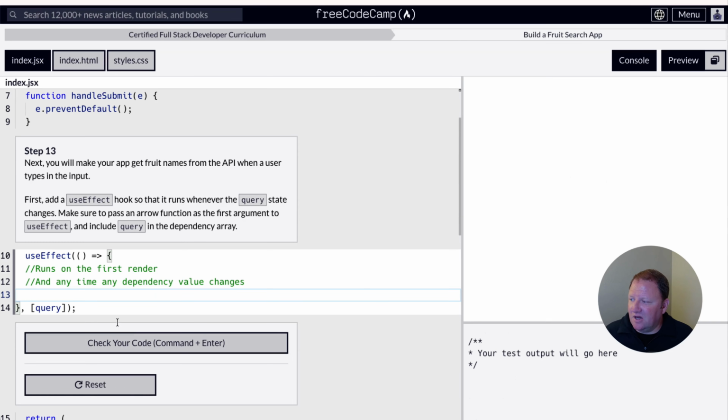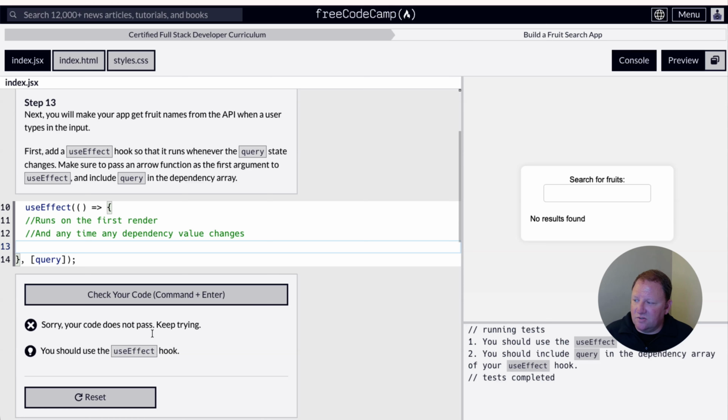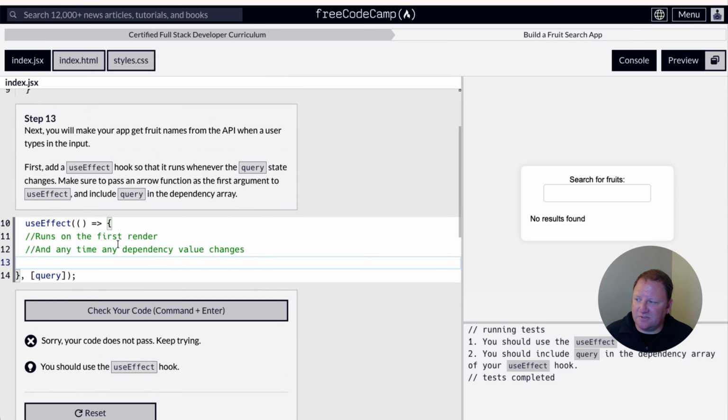Especially starting out. All right, let's go ahead and check our code. The useEffect hook should use effect. Let's see what's going on here.